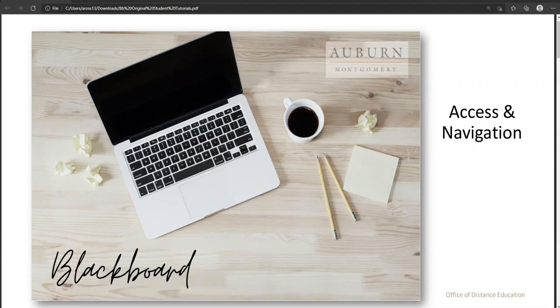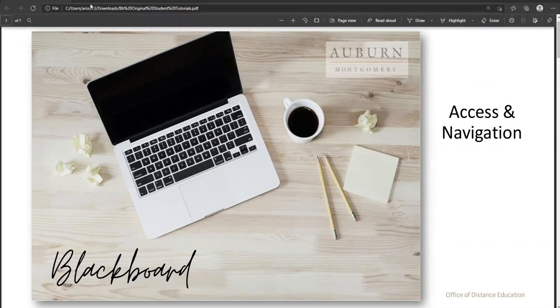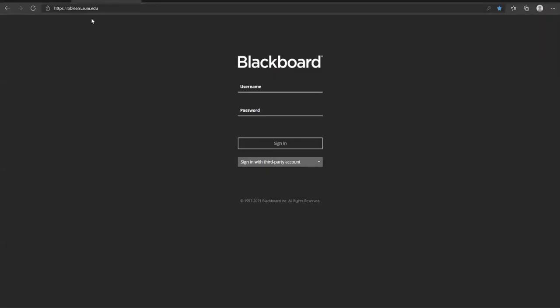So the first thing we're going to look at is how to access your Blackboard account. So I'll go over to bblearn.aum.edu. That's one way to access Blackboard. You can also access Blackboard by going to your My AUM portal and clicking on the Blackboard icon there. That's going to take you to this site, and you're going to enter the username and password that you use all throughout the AUM system here. So I'll sign in as a test student.